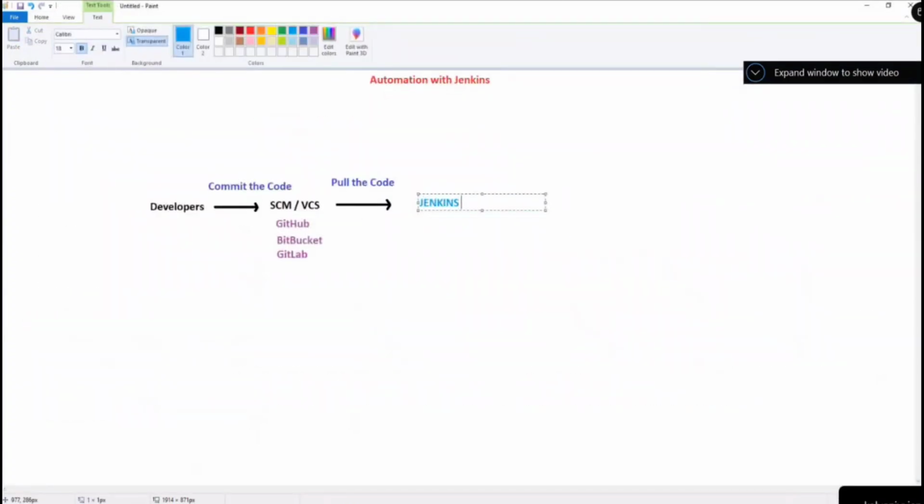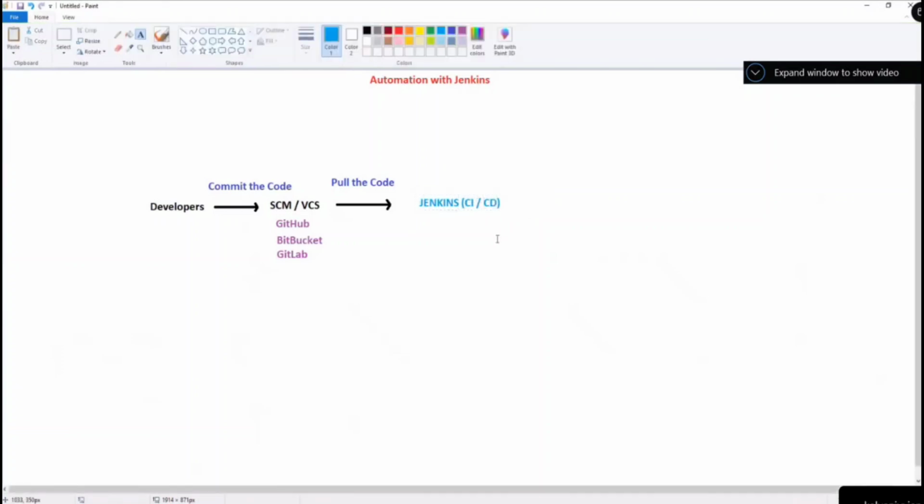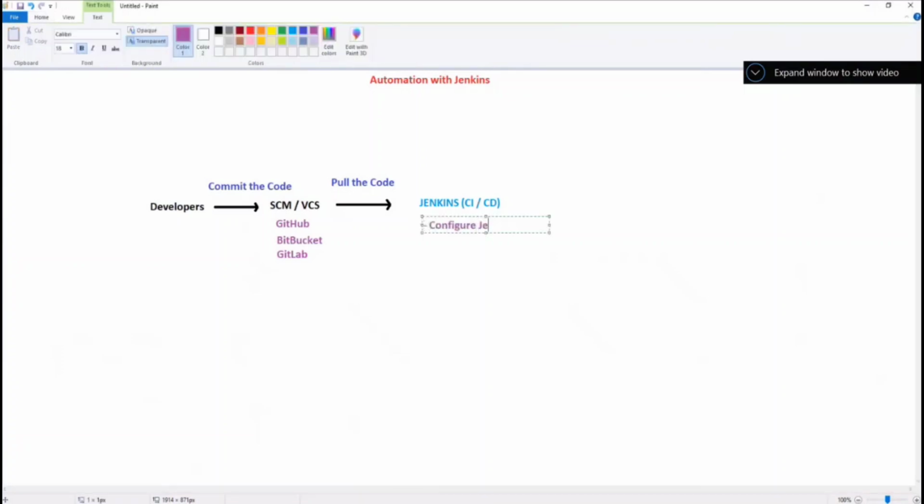So here, who will pull it? Jenkins. And Jenkins will be doing what here? CI, CD. Jenkins will pull the code from the GitHub repository, and it will start building it. To build it, we need to configure Jenkins jobs. A job needs to be created. What do we need to create in Jenkins? Jobs.